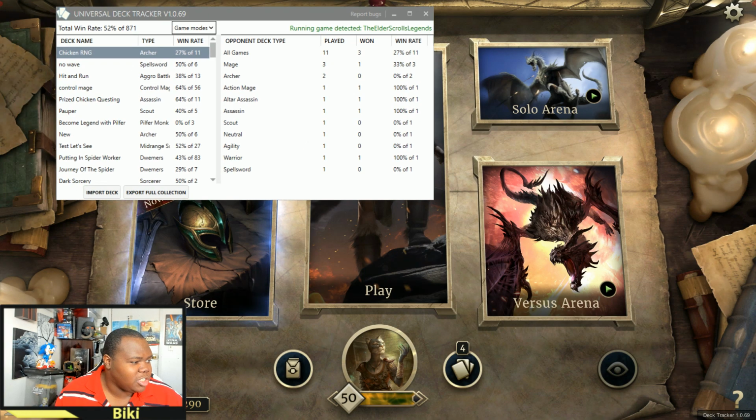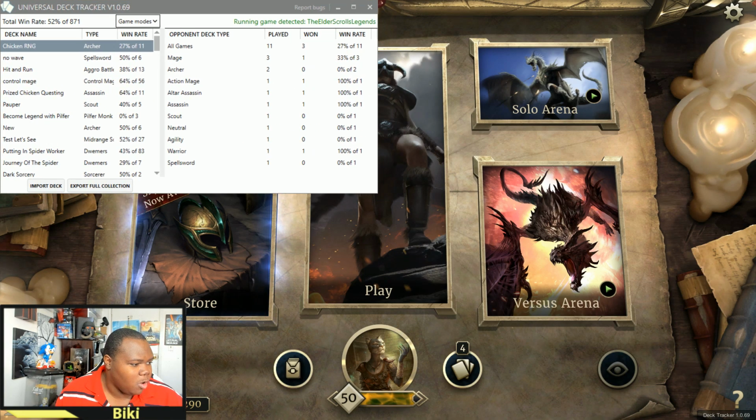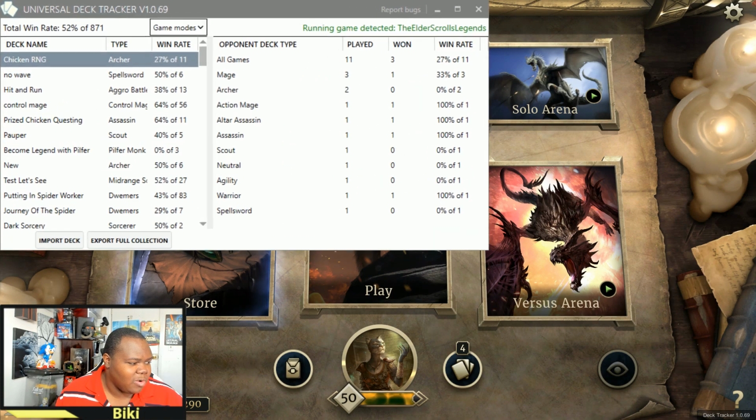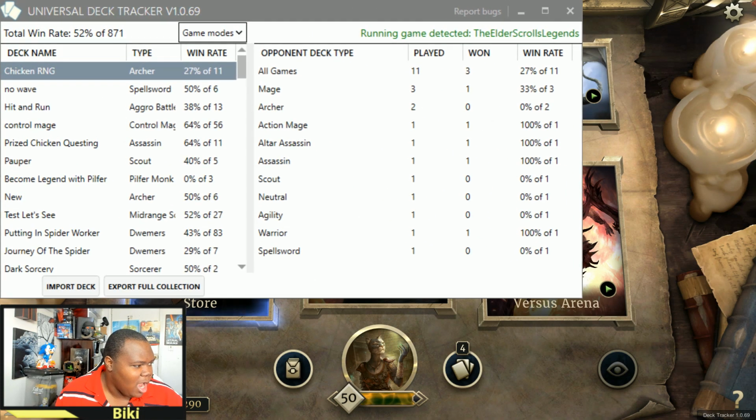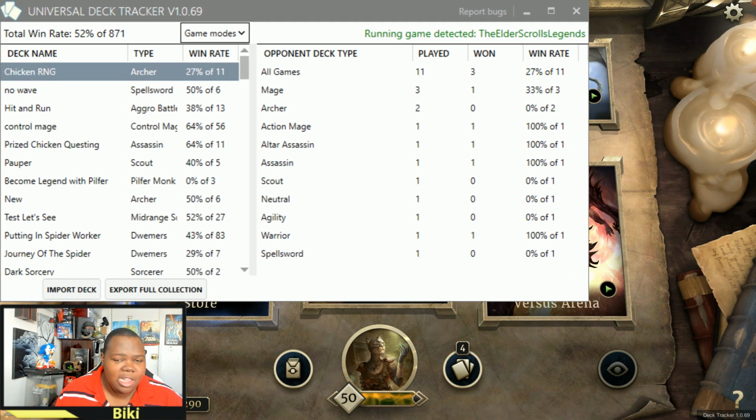Now it's just an interesting little program because, as you will see off the bat, there is no settings menu. There is nothing really to tell you, like, oh, it does this in game. The only thing you really get is this game mode. You can play it in rank, legendary, practice, gauntlet, story, chaos. You can pick which mode you want this deck tracker to show up in, and that's about it.